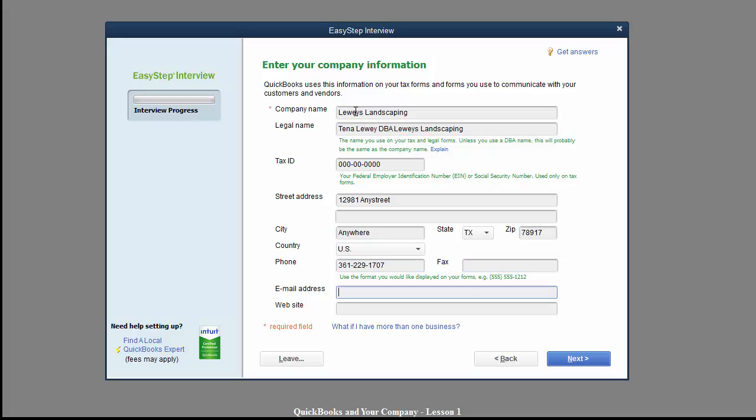Give it a phone number. Give it a fax if you have it. Give it your email address and your website if you have it. Then tell it next.